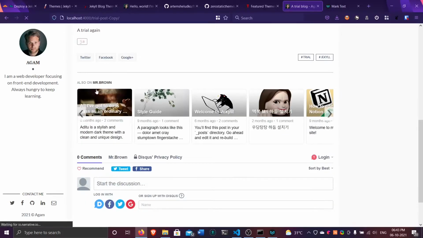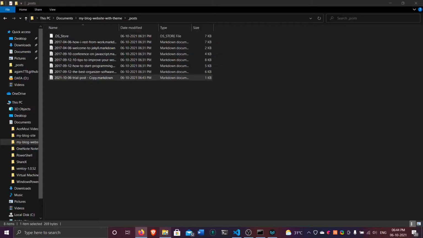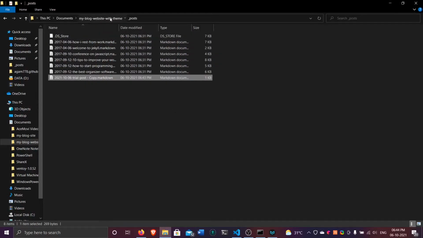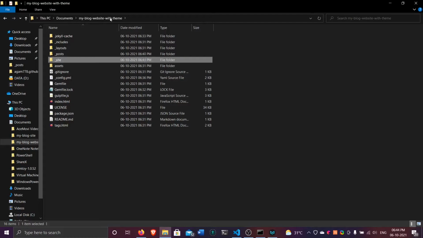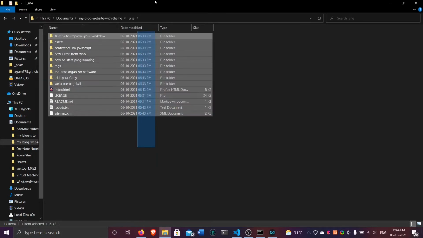And here Disqus, also the ads etc., you can remove. And here you can change anything in the site. Many things are there. In the site, it will just deploy.